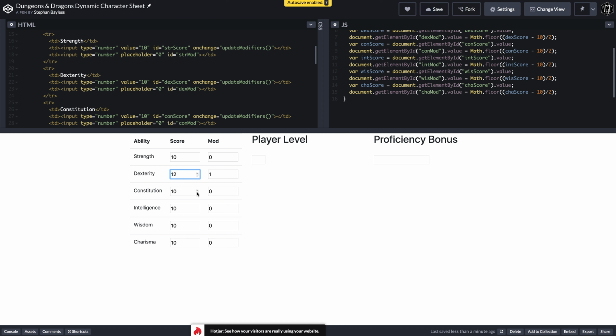And now all of your values should update dynamically. And this is going to be valuable because we're going to call that modifier later on when we get into things like skill trees and things like that.